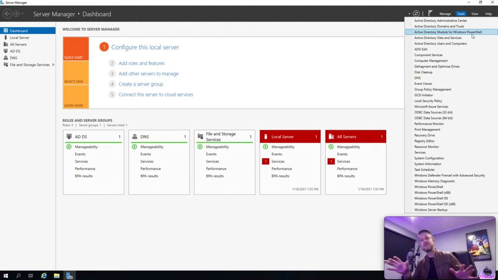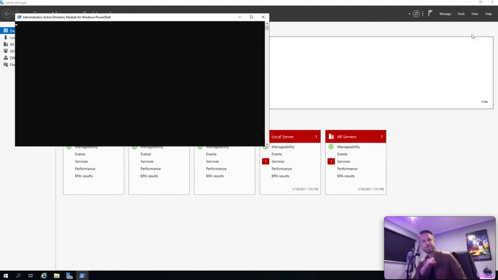And some stuff you can't do with ease through the GUI, the graphical user interface. So sometimes you do have to go into PowerShell and run some commands to bring up and execute some of the commands that you need to.